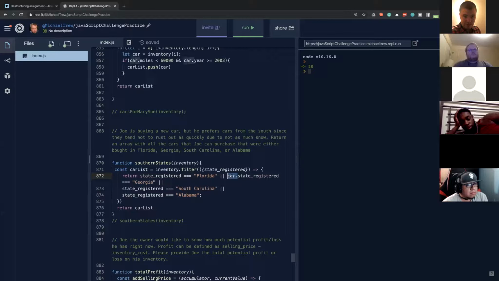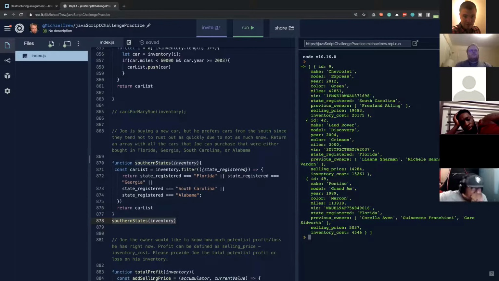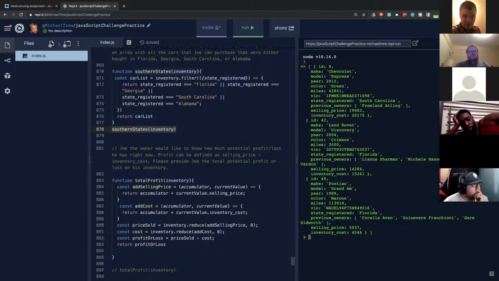Just makes it a lot easier, right? So we've got state register equals Florida, state register equals Georgia. If you run this one, you'll see that it works all the same. We get South Carolina, Florida, and Florida. So it's pretty nice, right? Cool.